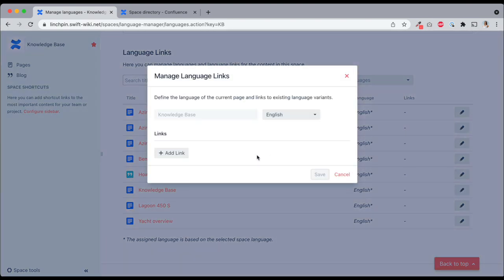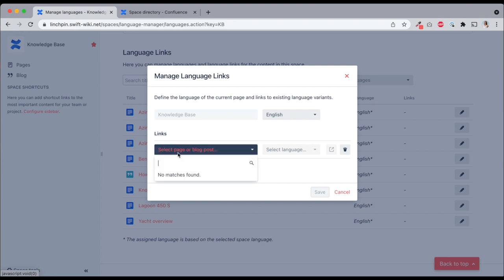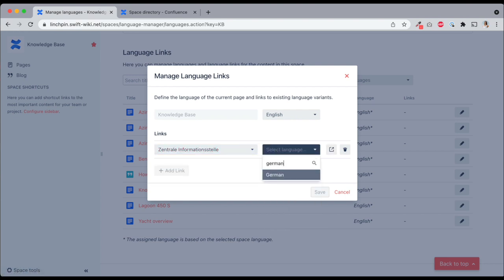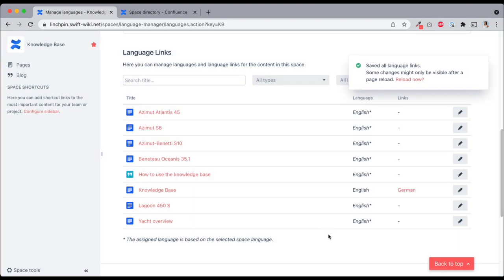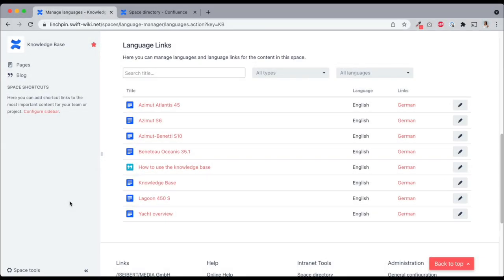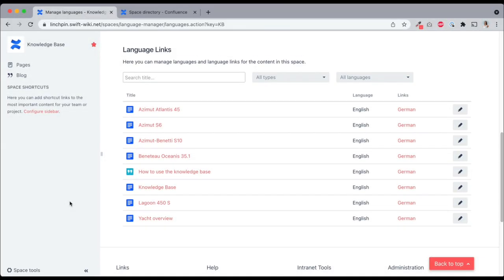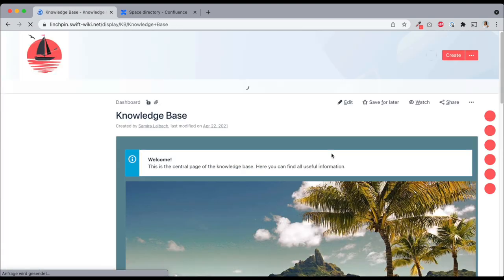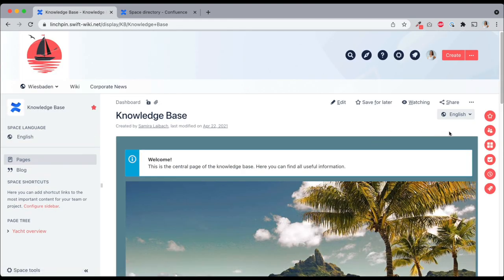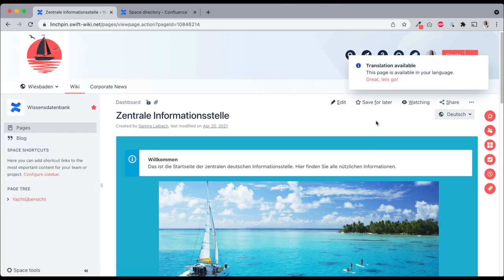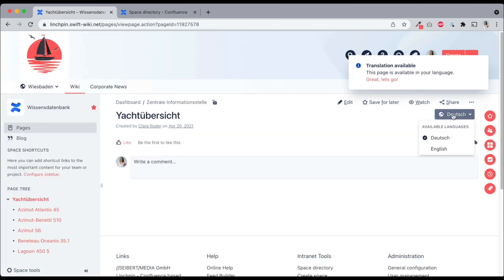Let's start with the homepage of the knowledge base. We will connect it to this page here, which is the equivalent of the German knowledge base, and set the language to German. We can now do this for all pages in this space. So I just connected all our pages and blog posts available to their German equivalent. Back to a page in our English knowledge base, we have a new dropdown on top of the page where we can switch to the same page in German. Of course, this also works the other way around.